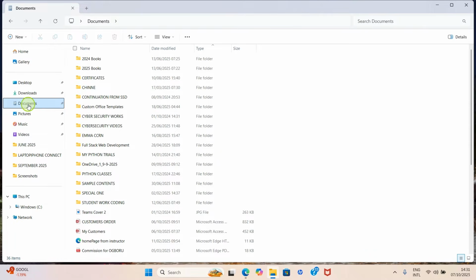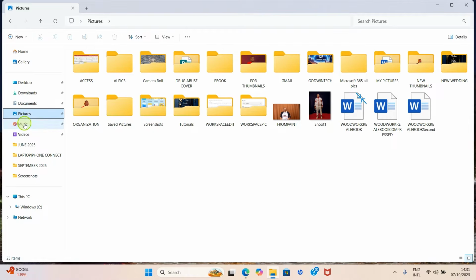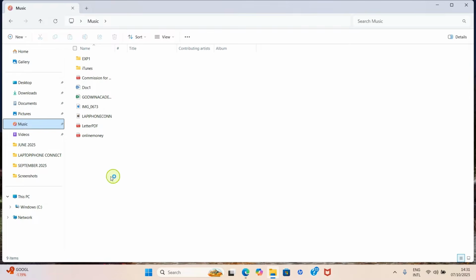We have documents. This is another folder. We have pictures. This is another folder. We have music. This is another folder. It is meant for storing music. Maybe you have a song you want to save. You can save it here, but that doesn't mean you cannot save other files here. For example, this is a PDF. This is a Word document. This is Excel. So you can still save other types of files inside this music folder.